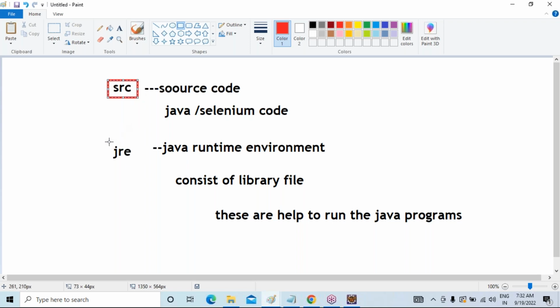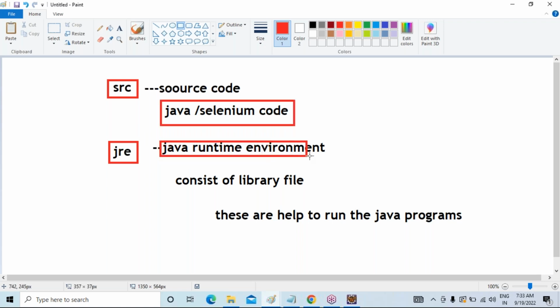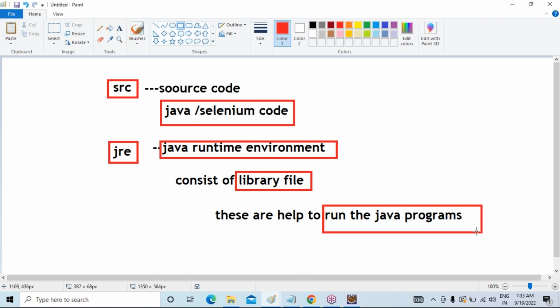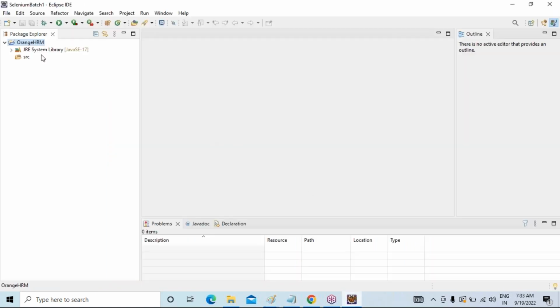So here the project consists of SRC and JRE libraries. The SRC is nothing but the source code. There we are writing the Java Selenium code, and the JRE is nothing but the Java runtime environment. It consists of some library files. These files help to run the Java program. That is the main thing. So just now we discussed where we are writing the code. In the source we are going to be writing the code.